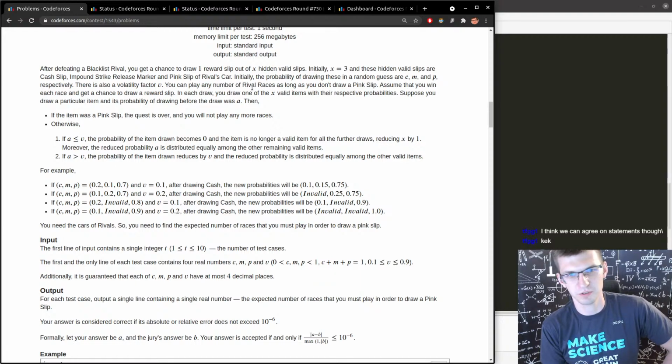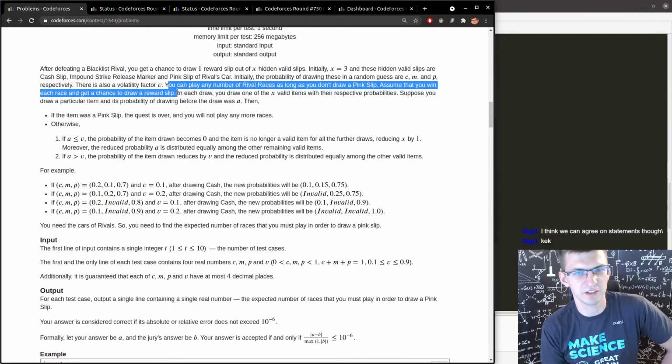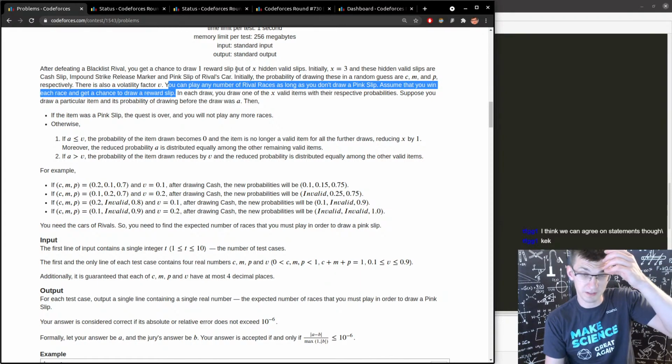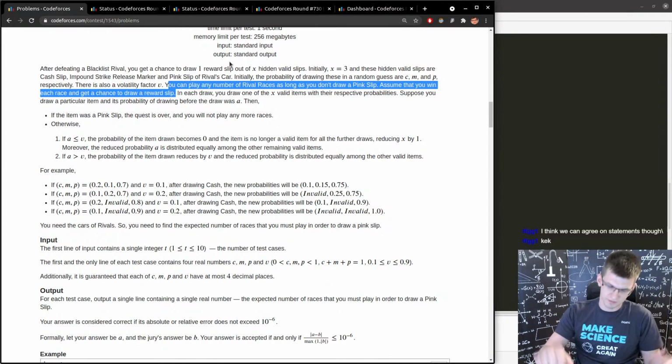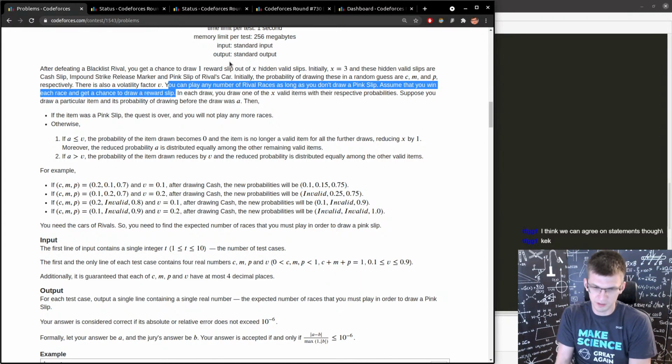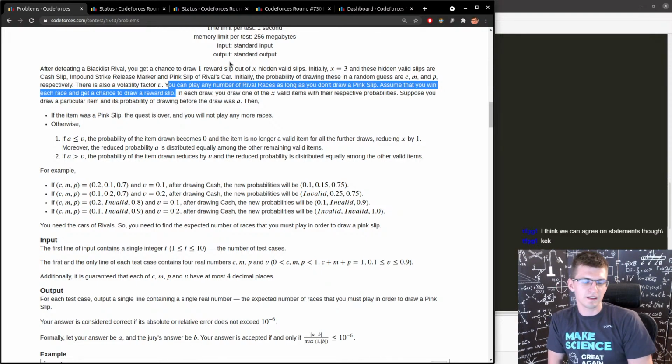I didn't know what the race was. You can play races and assume that you win each race. So what? What does it mean? Why do you even write it? I don't know what a race is. What does it have to do with probabilities? Statement 0 out of 5. Well, I was able to understand it, so it isn't that bad. 2 out of 5. 2 stars out of 5.